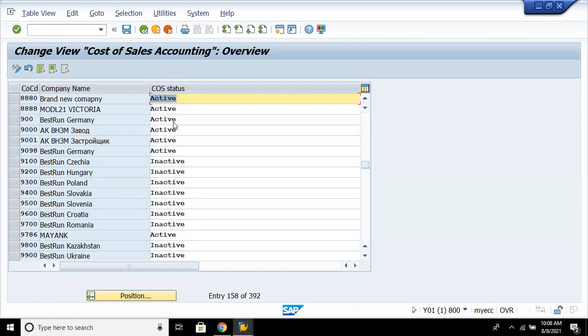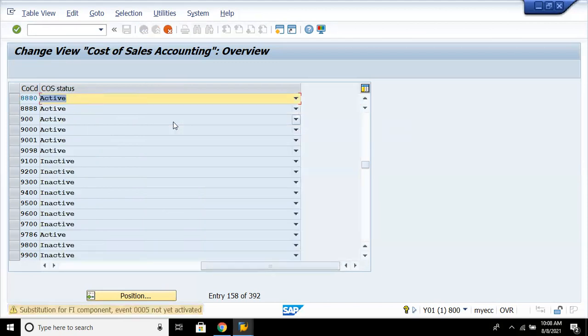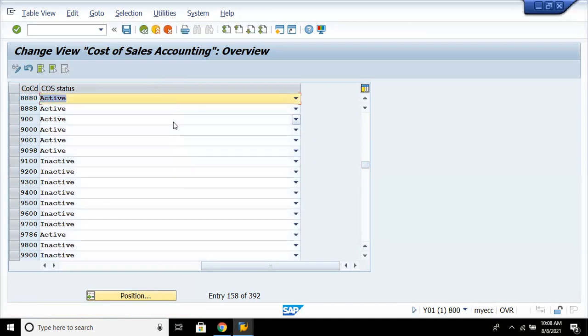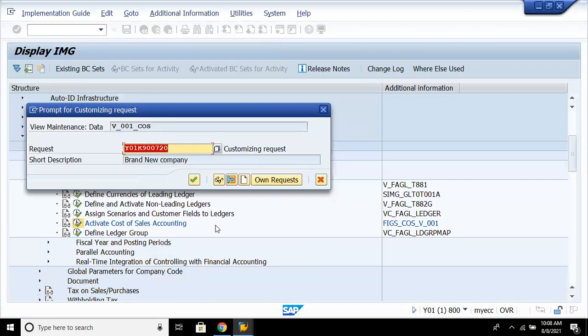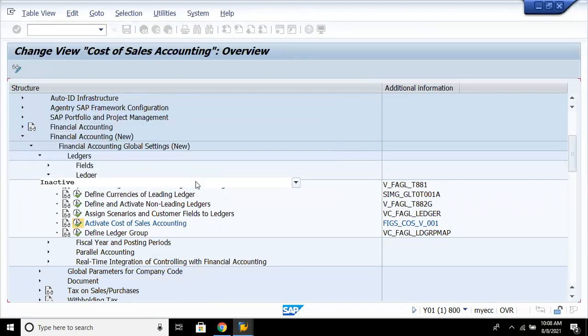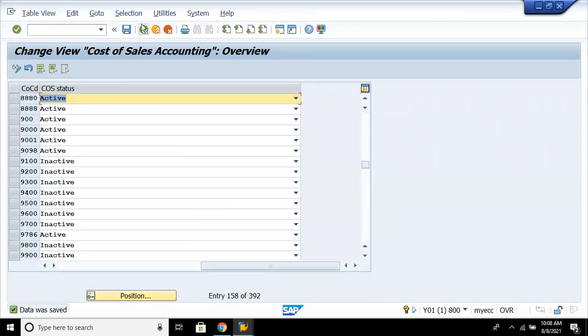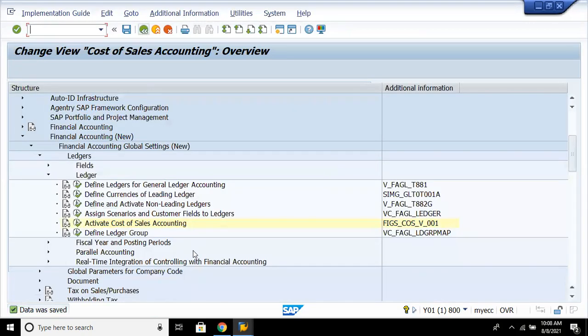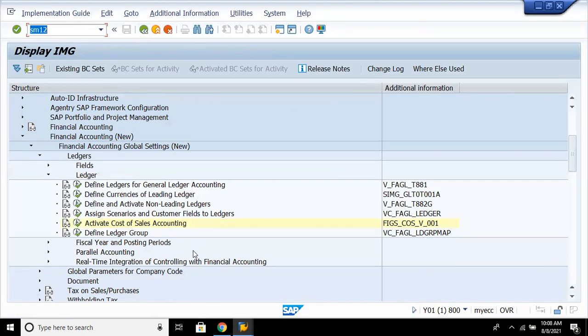So now let us maintain active. Enter, enter, save. So for this, another activity to be done is we need to define the functional area. So let us maintain the functional area first.